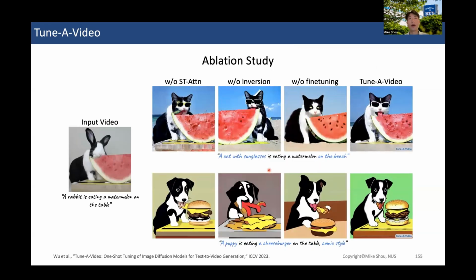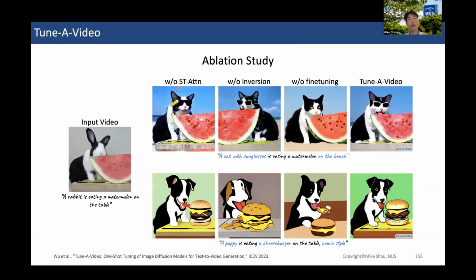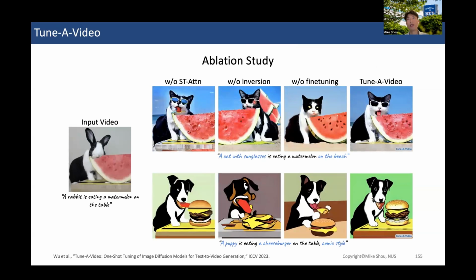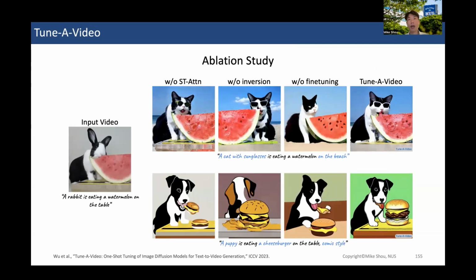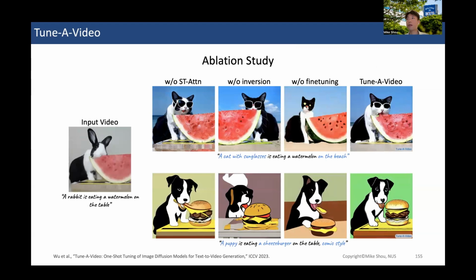And here is a quick ablation showing what happens if we don't use this spatial attention, what if we don't do the inversion, and what if we don't fine-tune the model. You can see that all these three technologies are important.